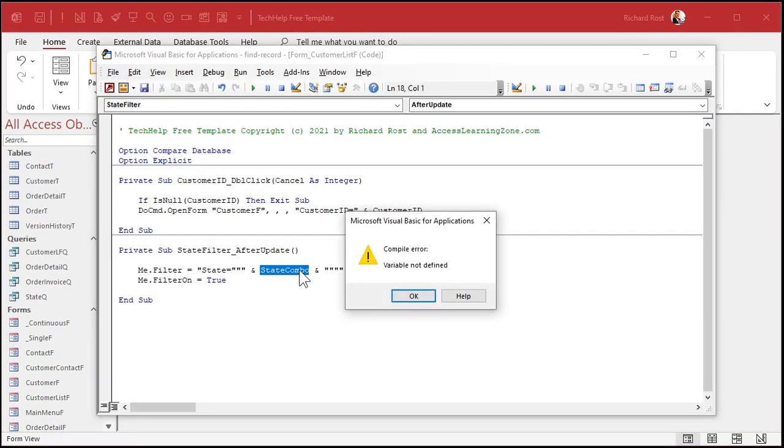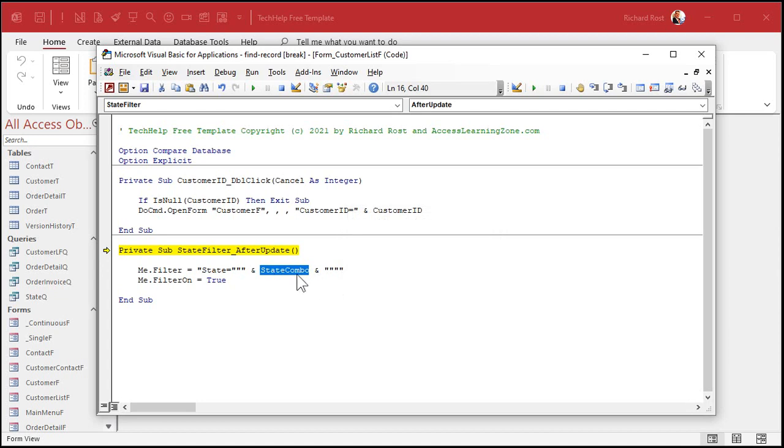Okay, state combo. What is that? Well, it looks like I called it state combo instead of state filter. Now, I'm going to leave this mistake in the video because I do this all the time. So I want you to see the same mistakes that I make. Okay? This simply means I remember now. I called it state filter instead of state combo. Usually I call my combo boxes something combo.